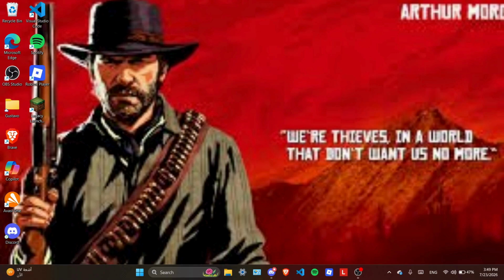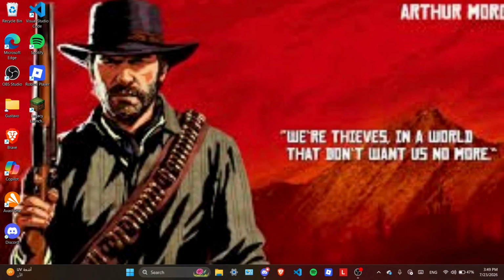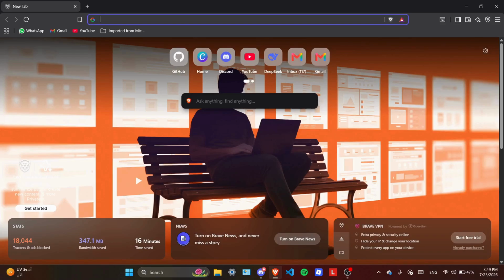Now, you'll need two programs for this. One is gonna be Visual Studio Code, which is gonna be the code editor. Now, if you're using Notepad, it will work, but Visual Studio Code is much better because it displays the problems or errors, and it also has a built-in terminal. Also, you need Node.js, from nodejs.org, which is gonna look like this. So let's begin. We're gonna have to download Node.js and Visual Studio Code.